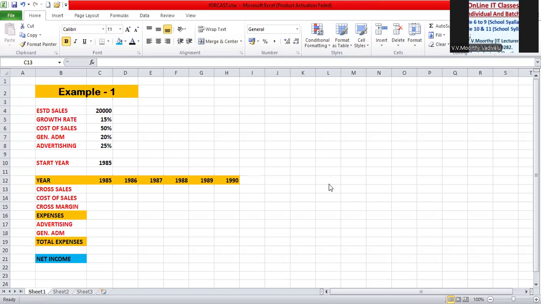Microsoft Excel. Forecast of profit. So simple exercise for this one. Example 1.